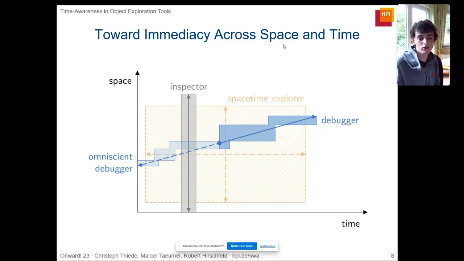But then we can also localize these different tools in this coordinate system of time and space. And there we can see that inspection tools typically only display an object at a single point in time, so they are constrained to the spatial dimension. On the other hand, debugging tools are time-centric, but they only give us access to a small portion of the state which is relevant to the current method execution. So they are both limited in different ways.